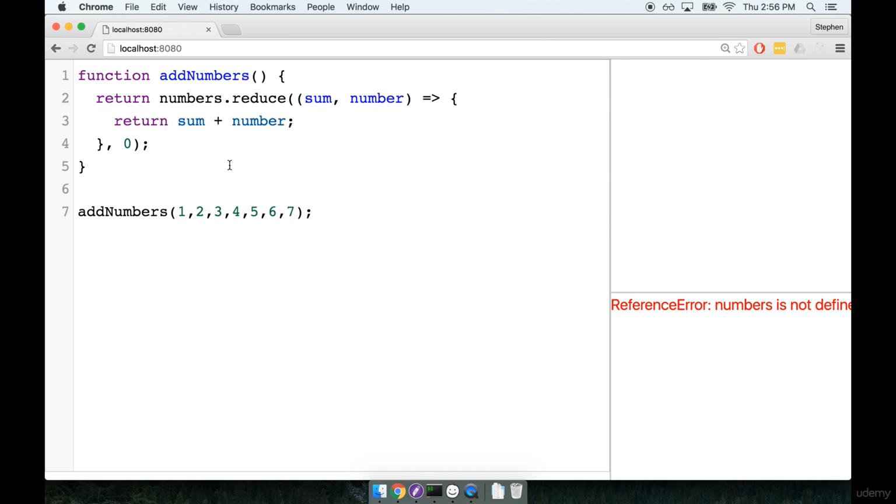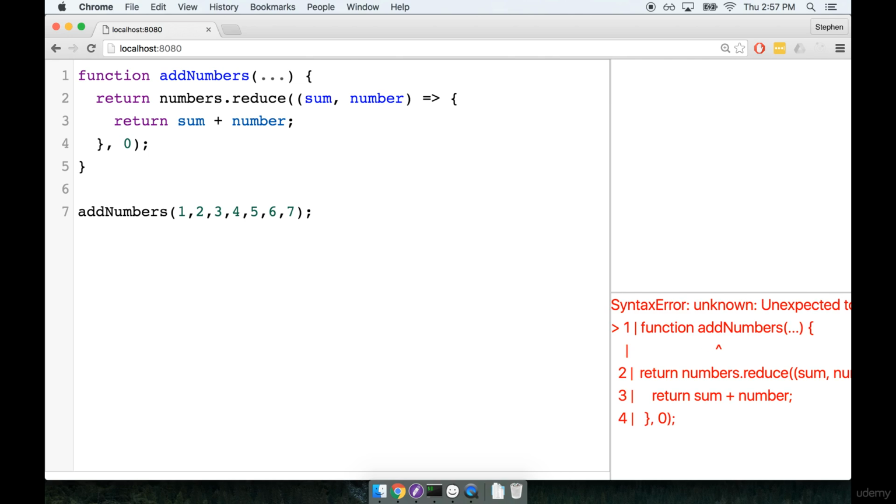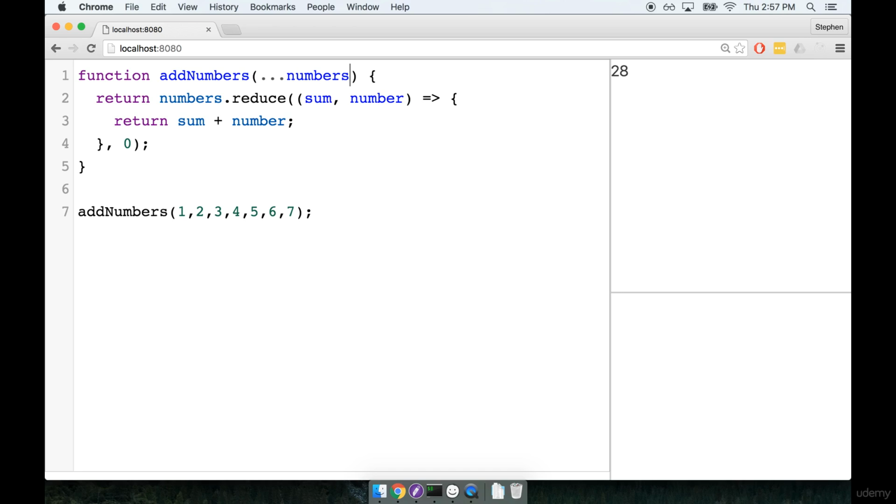Okay. So right now we've got this list of seven different arguments that we're passing in here, and I want to get at those arguments as a single array. That's the key. I want to just have an array of numbers coming from my argument list. So to do so, I can use the rest operator. We use the rest operator by placing ... and then numbers. And you can see that now we're back to getting a number here.